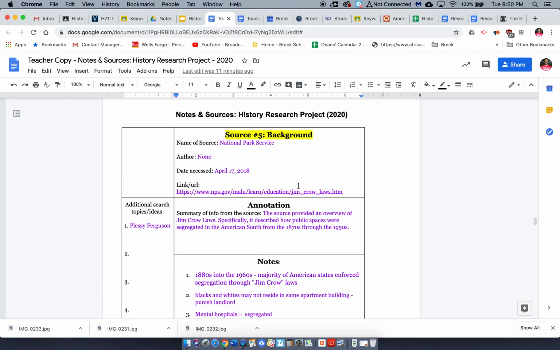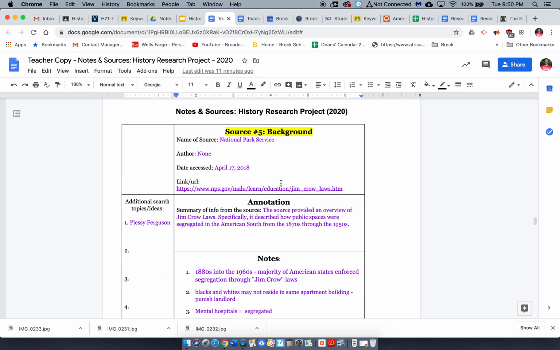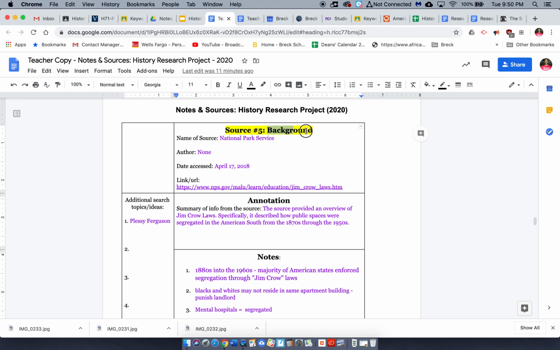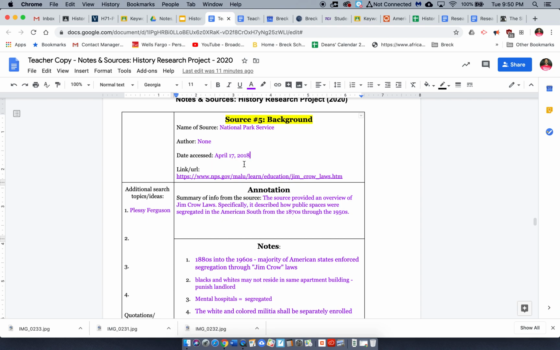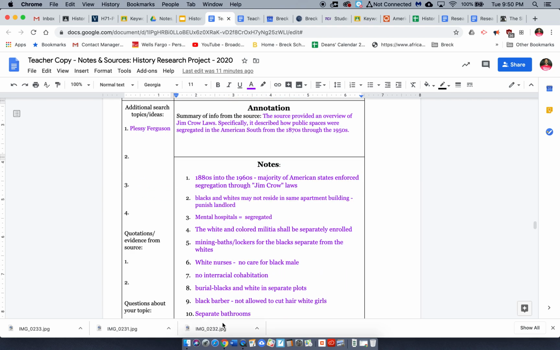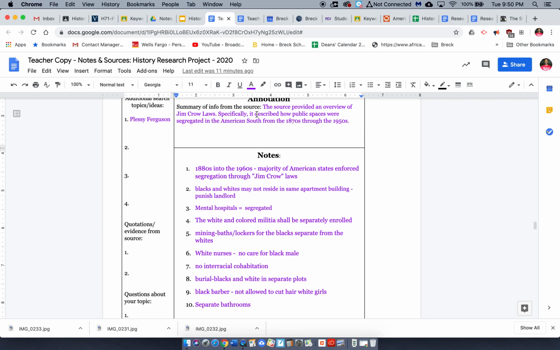Now, the new notes. So I'm starting to take notes on background and build-up or historical context. So I put background here because this is on background, and I'm taking notes on Jim Crow laws. So I filled in the top. I took my notes, 10 there, and then I wrote my annotation.